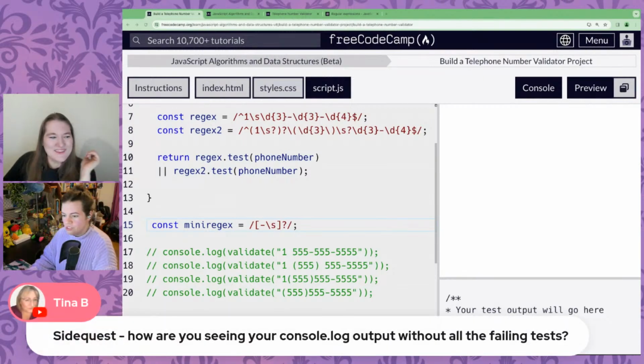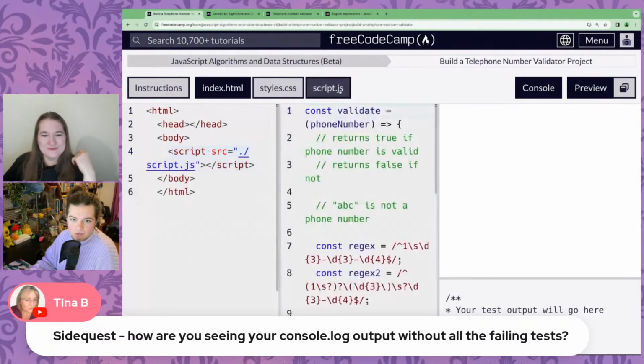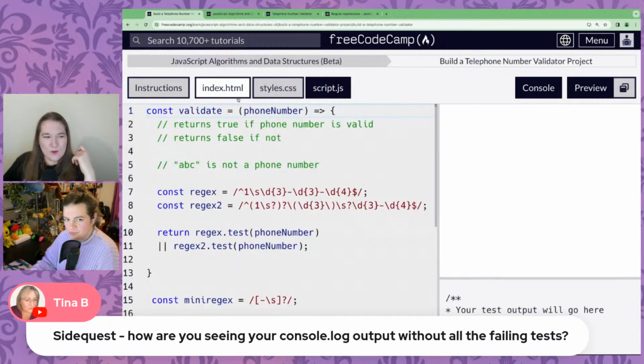Tina's got a great question. How are you seeing your console log output without all the failing tests? Sorry, that was from the beginning. Do you know what I did? I put the script in the body. So the script is always getting run. It's just running it. So I made myself a tiny HTML file.